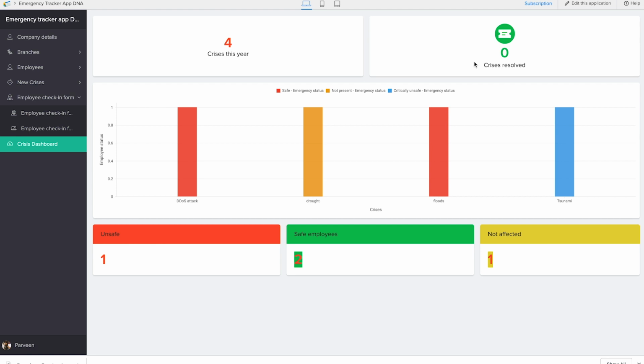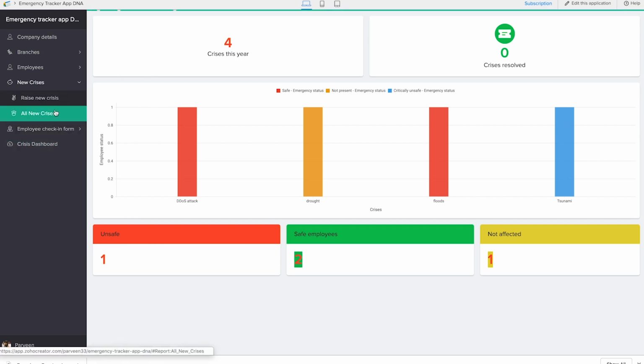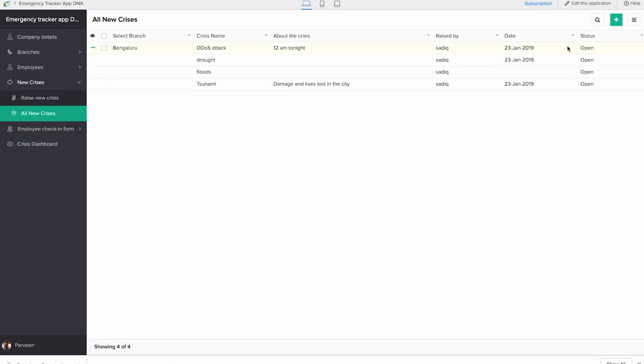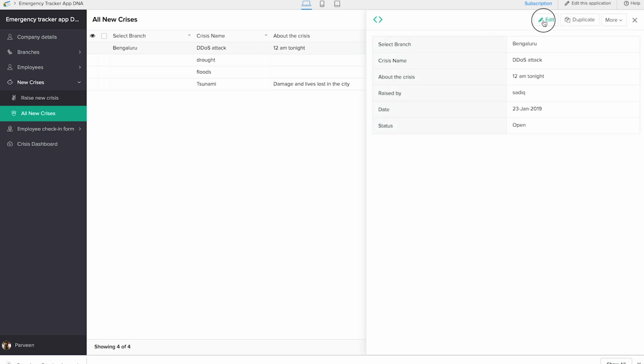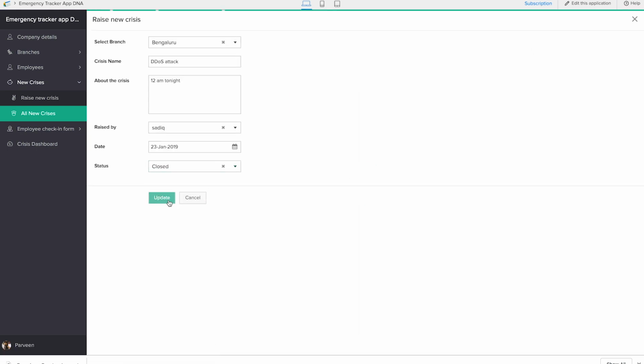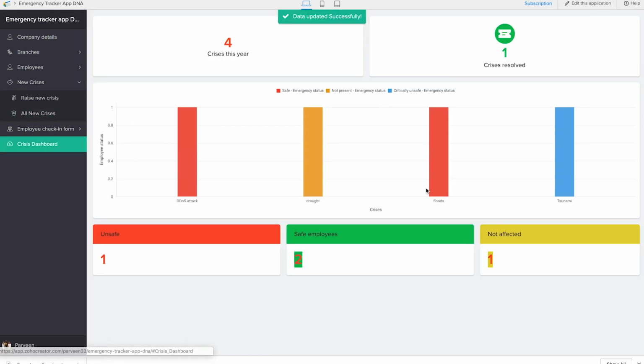Now to make this crisis resolved, we have to go to this all new crisis. Here in the DDoS attack, we have to click on this and edit it to the status closed. Update. When I go to the dashboard, crisis resolved this year has been 1 and the total number of crises have been 4. So in the last step, we create this dashboard and in between we create some workflows for the smooth functioning of the app.